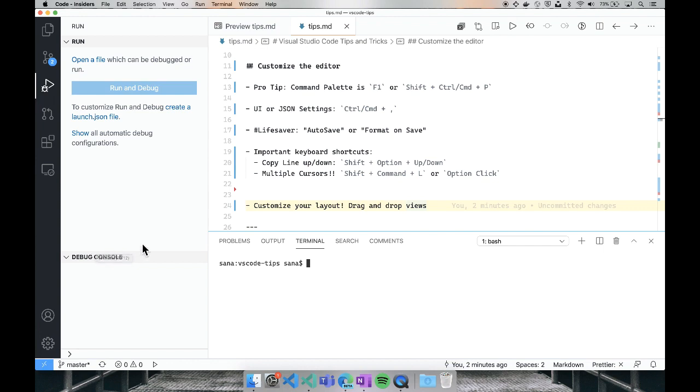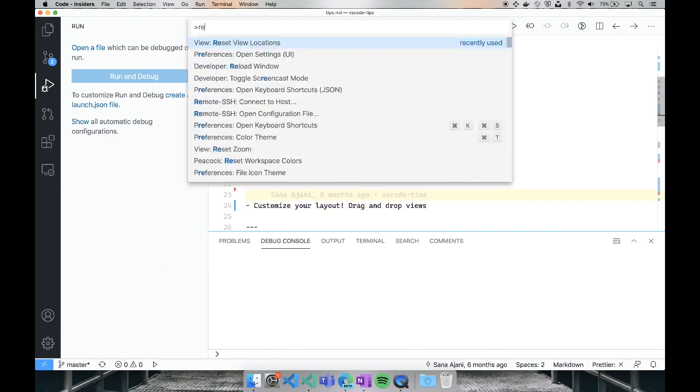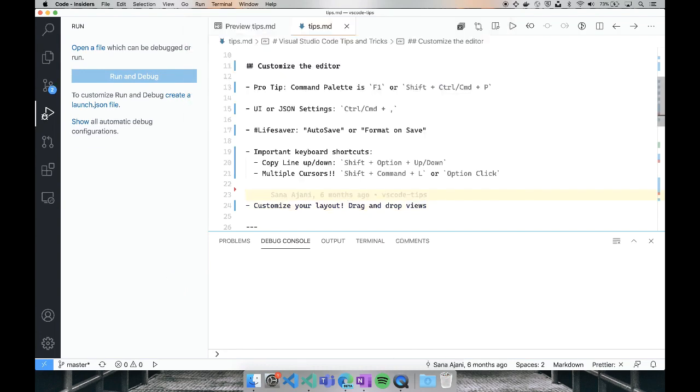And say maybe you are moving things around, experimenting, and maybe you set something to a different location. You can just right click on the view and reset the location, or you can search for the command reset view and it does the same thing. So now everything's back to where it was.